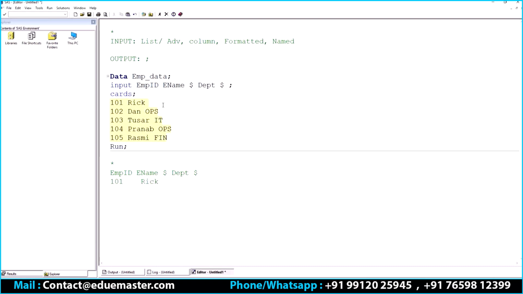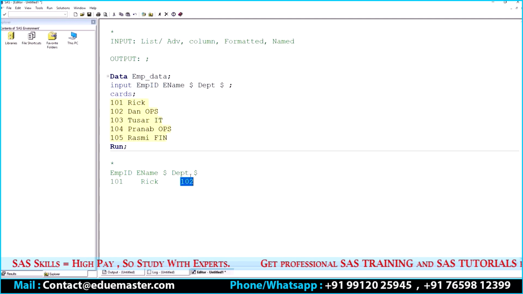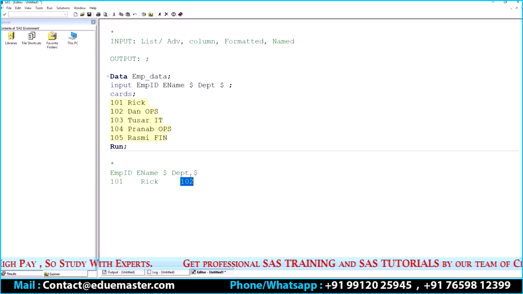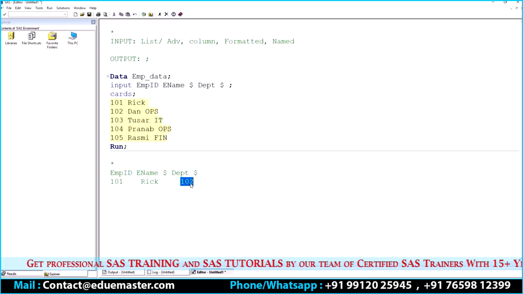After Rick, what is the next data value do we have? Because we still have one more variable. It will read the data in continuous flow. So after Rick, what is the next value available? 102. So that will be allocated to department. And 102 is a relevant character data value, right? What is the feature of a character data value? It can contain letters, numbers, special characters, everything. So this is a valid character data value, and department is taking that value.